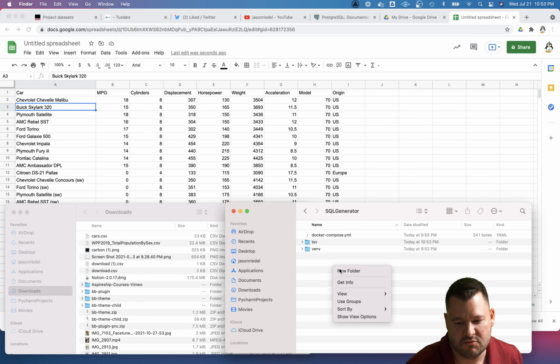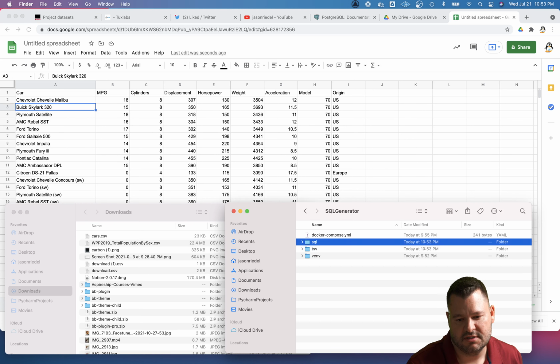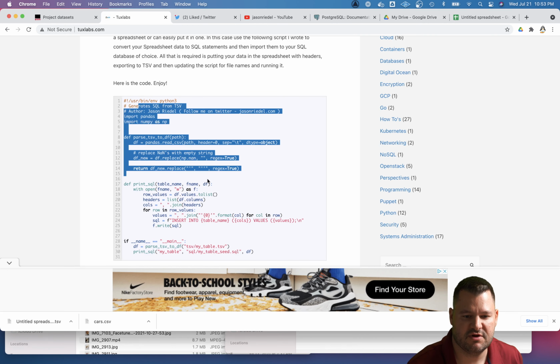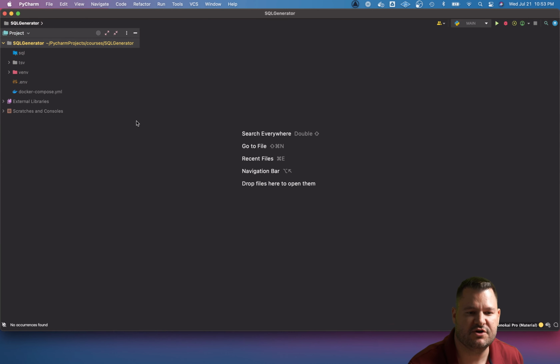While I'm here, I'm also going to create a SQL folder, and that is because when we write the script, it's going to generate a SQL file, and we're going to put it in that folder. So I think that's all the prerequisites we're going to need. We'll be back in a sec to grab this code from my blog, Tux Labs. But for now, let's come over here to our editor.